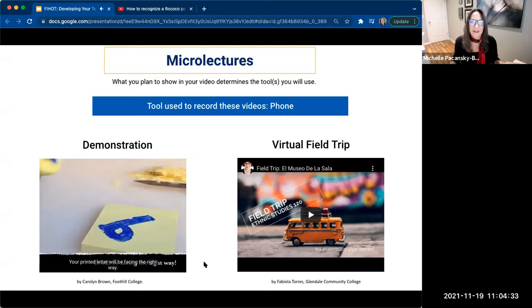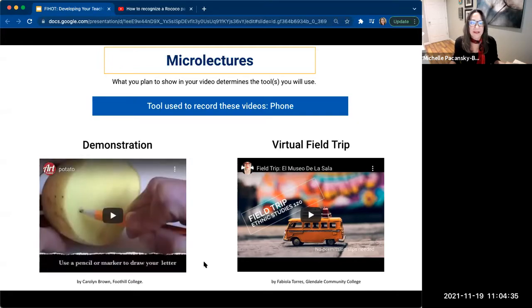Now imagine giving that to students as an assignment, right? And having them actually take a picture of their print and sharing it.